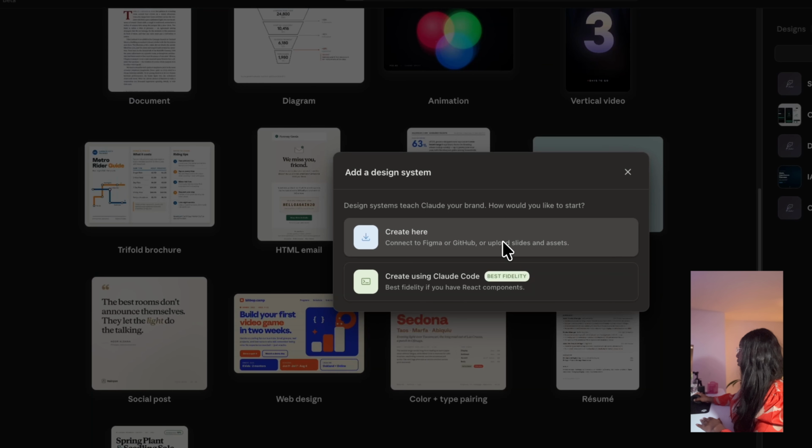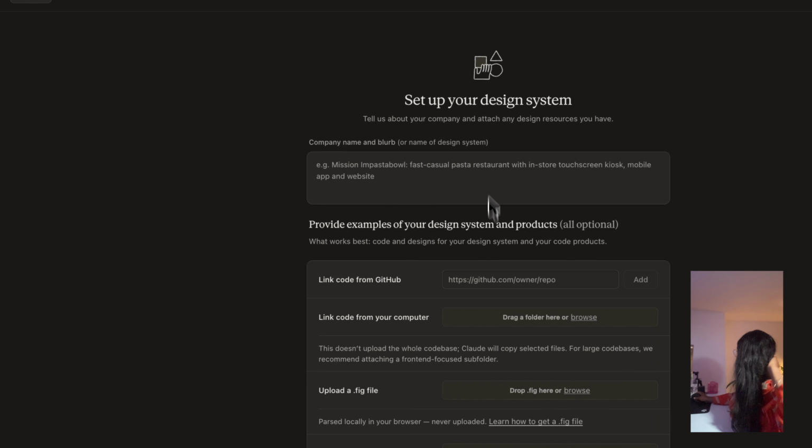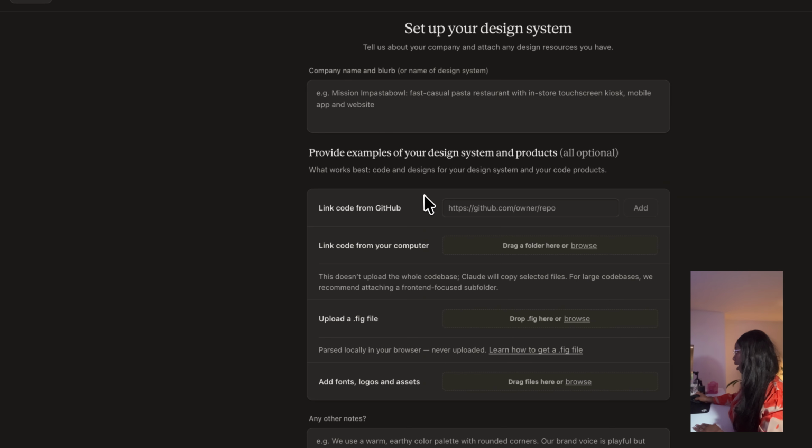So we would click on start here and this is what we have. I hope that you can see the font sizes really well. Here, set up your design system, tell us about your company and attach any design resources you have. Company name and name of the design system. What we have is an open source platform that is going to be deployed on AWS, and we know that it's going to be a Next.js application. So that is exactly what we are going to type over here.